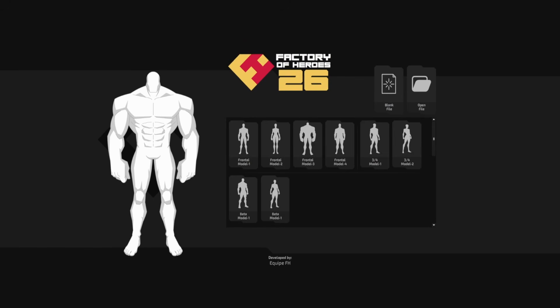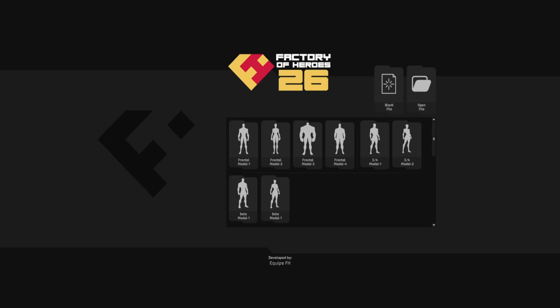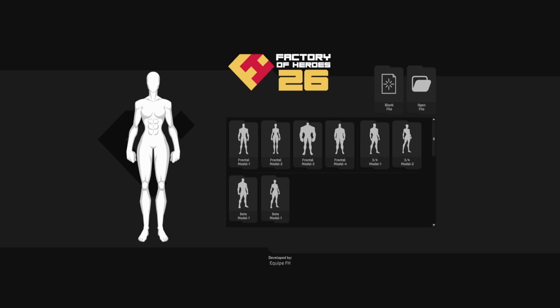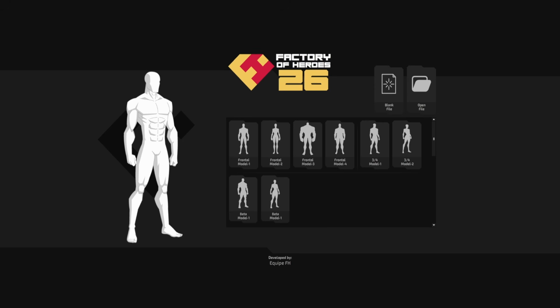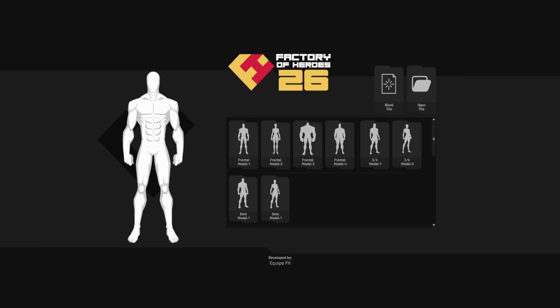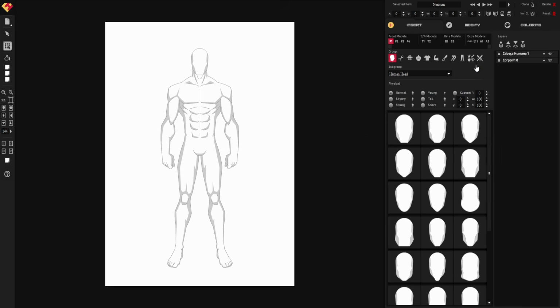Once you have downloaded Factory of Heroes, yours will say 24 if you got the free version. If you got the paid version, it'll say 26. So you can choose any of these models. These ones, the 3/4 ones, are off to the side. These ones are newer, and these ones are facing front. So we're going to choose this one.